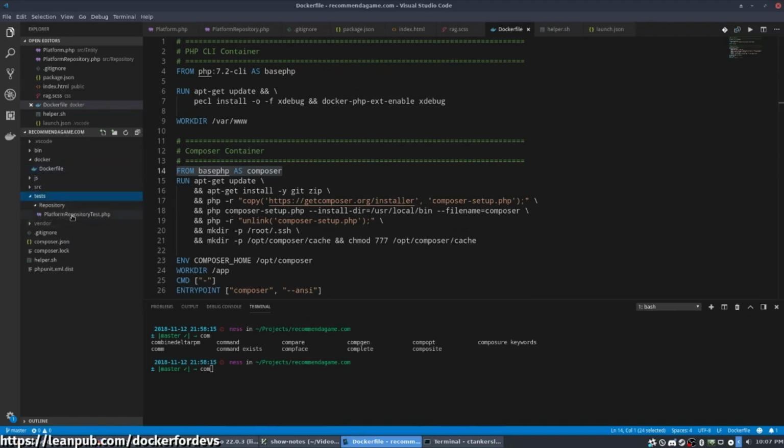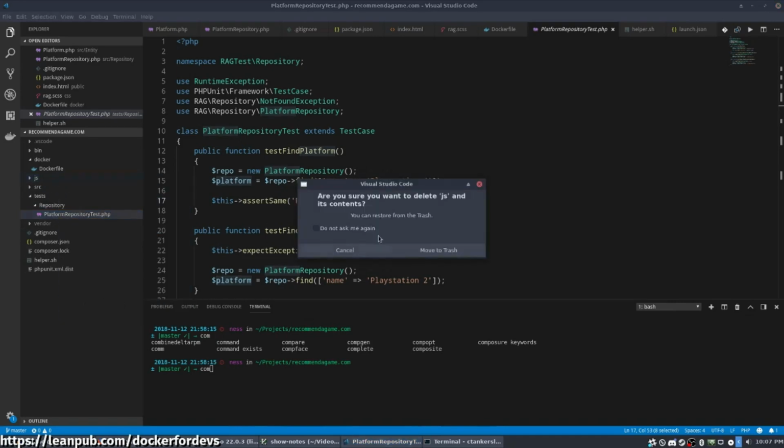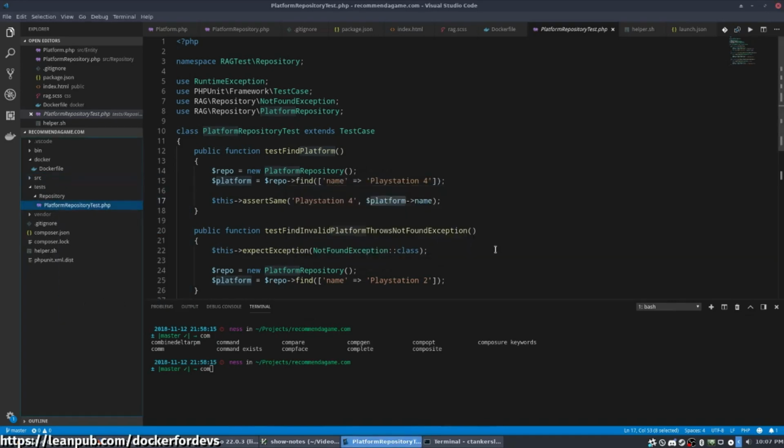We've got unit tests set up. We haven't done a whole lot of code yet, but we have a test for our repository, so we can make sure that when we search for something, we're getting back a platform object and that it's got the right data. And for most people, that's the basic stuff you need for PHP work. Now this doesn't have a web server put into it, and that's going to be part of something we're going to do today.